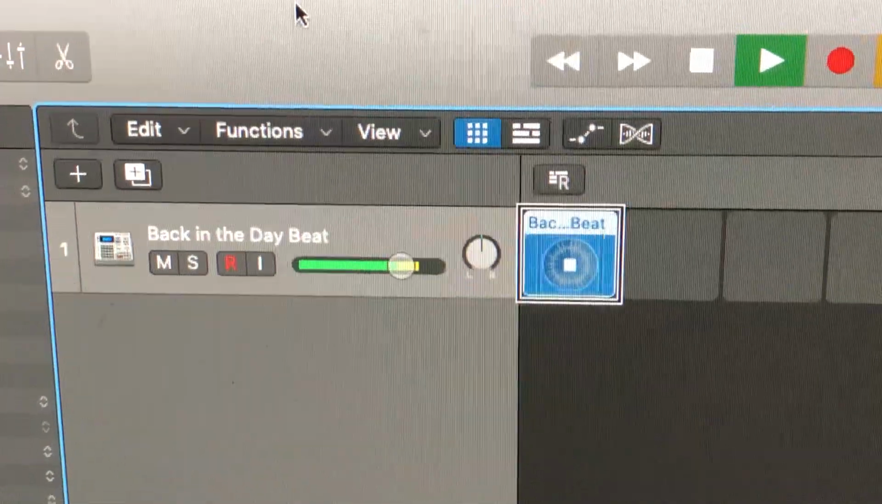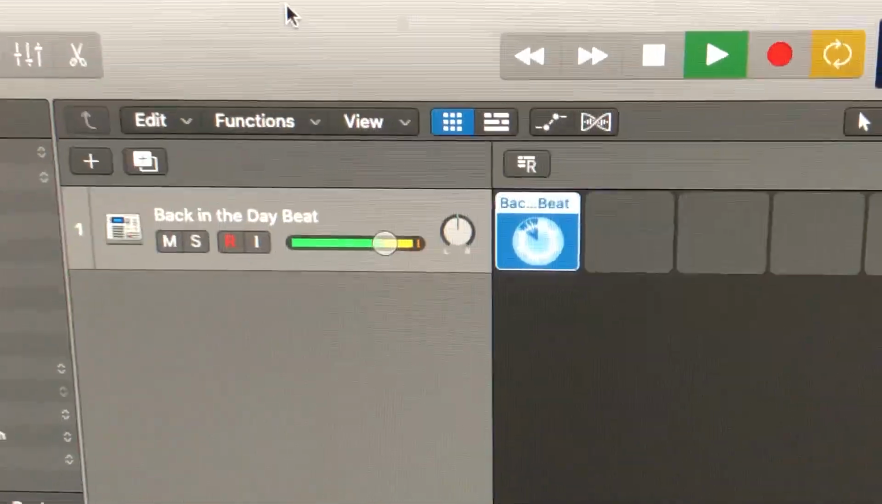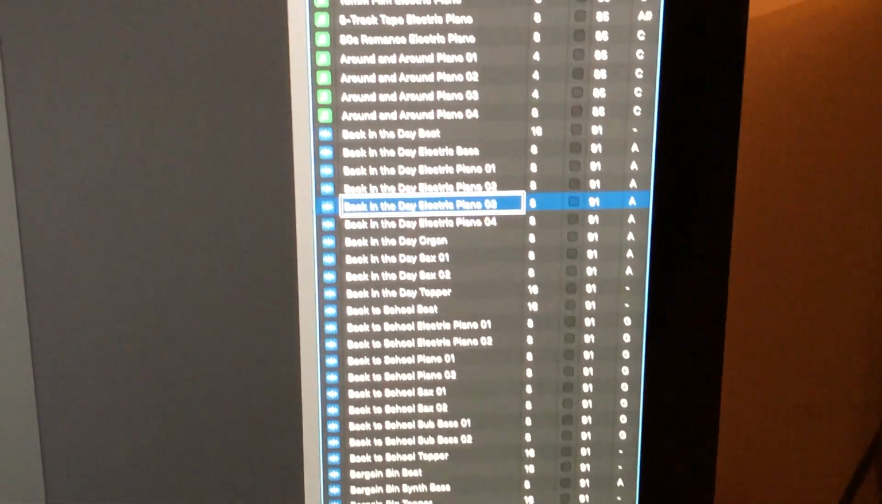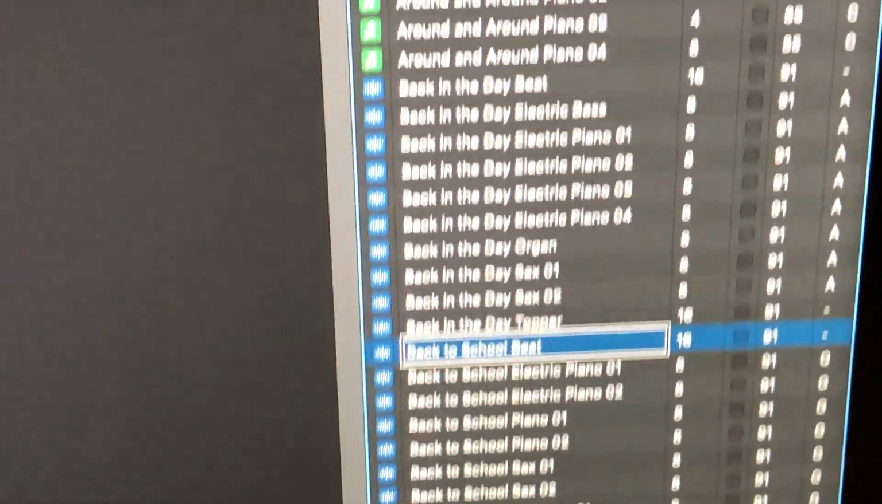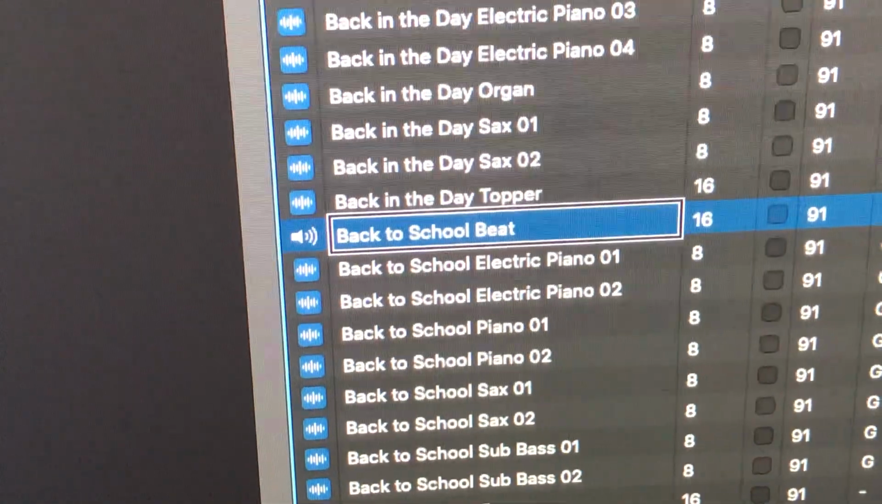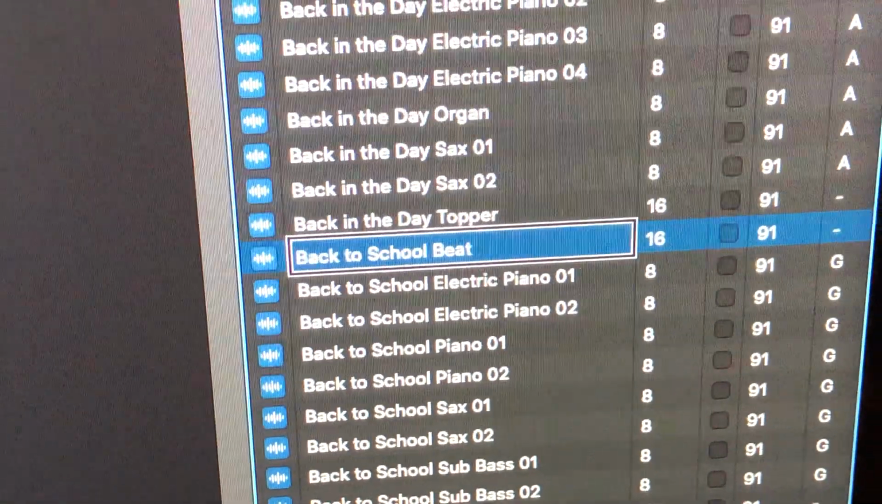So now check it out. While it's playing, let's see if this will work. While it's playing, I'm going to select another loop. Back in the Day Electric Piano 1, Back in the Day Sax 1, Back in the Day Electric Piano 3. Let's try Back to School Beat, this beat. Cool. So it's playing alongside it, but watch this.